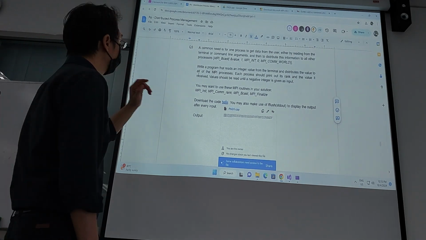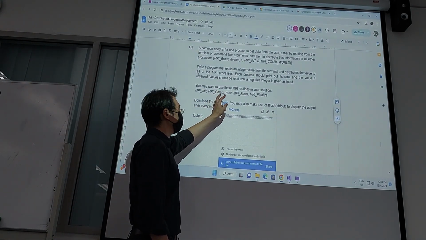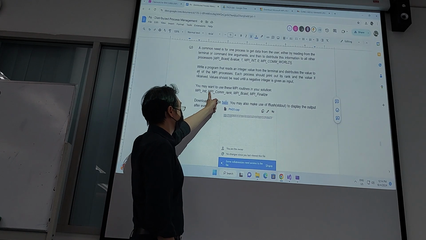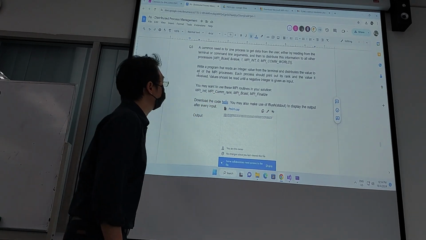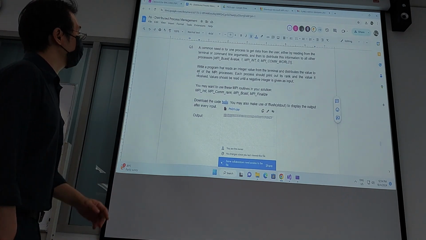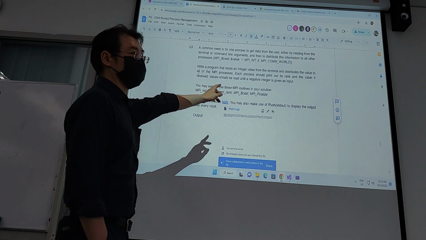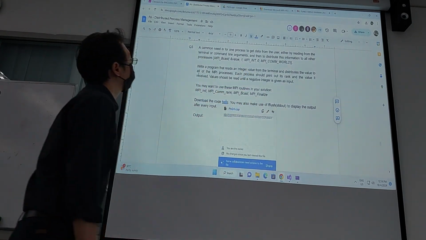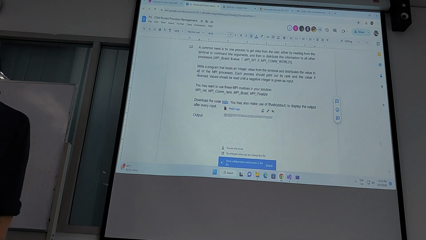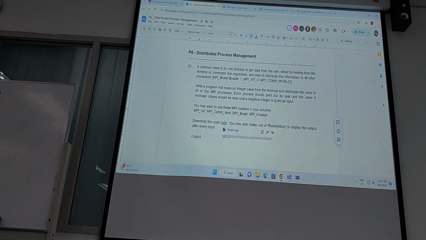Oh, sorry. You need to find out your process ID, right? Sorry, I mistook. So this MPI comm rank is actually to find your ID. Okay, and then MPI broadcast is the one above there. And then you have to do MPI finalize. It's inside there, you just need to add the code.